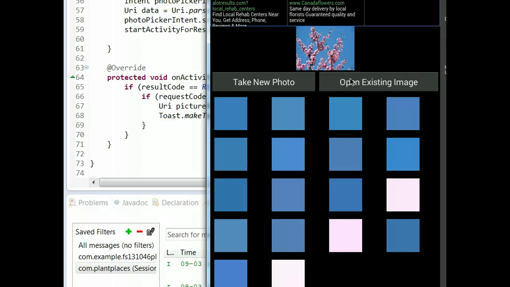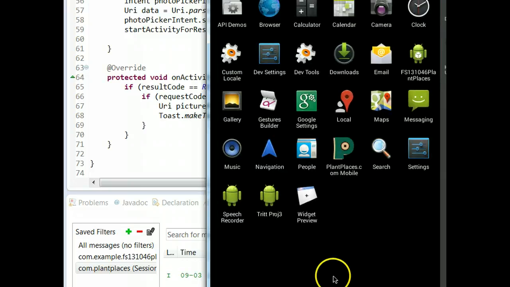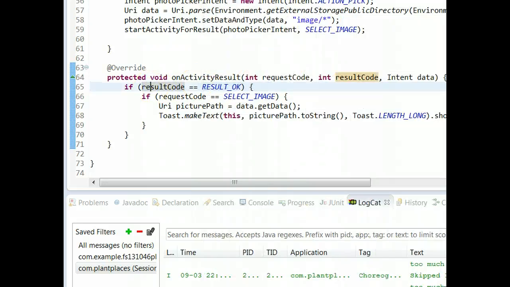It's gathering some colors from it. And it's an entirely different application, and we know that because there are two different icons on the home screen. Okay, if I click to the home screen, we'll see here is the app that we're working on called FS131046 Plant Places. And then here's the Real Plant Places with the stylized P logo. Okay, so first things first, I have the Live Plant Places app.